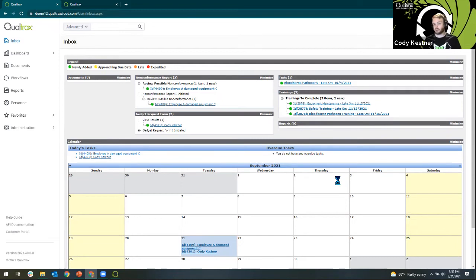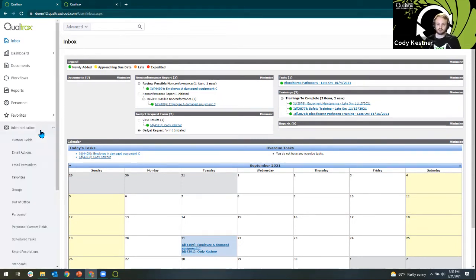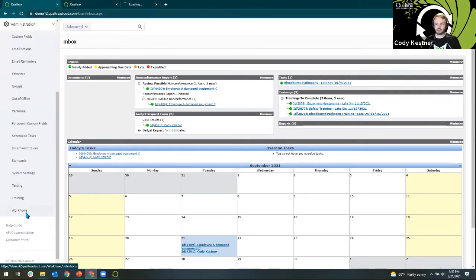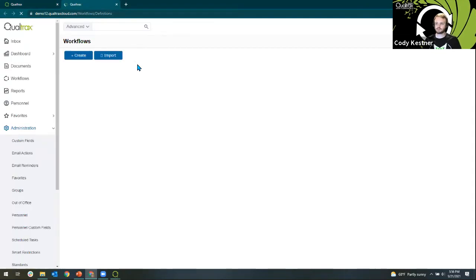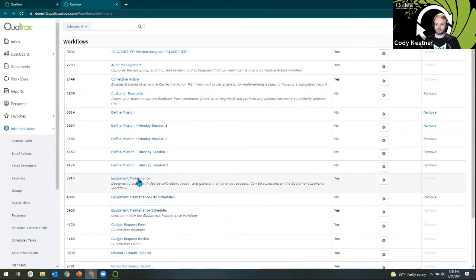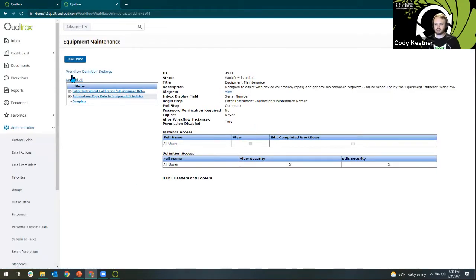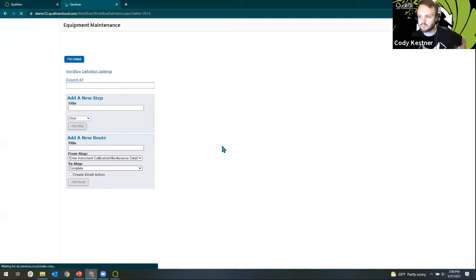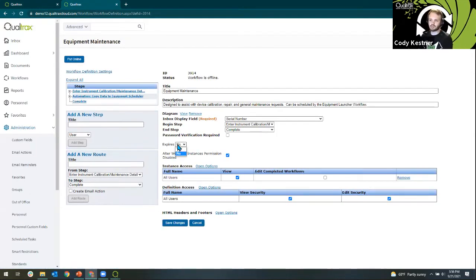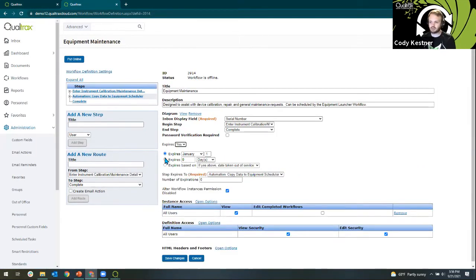Now you can automate a workflow opening up every day. We do have the ability to expire workflows, right? So if we opened up our workflow administration, we opened up equipment maintenance, we could just set it to expire. So if I take it offline, we can set it to expire. And if we need to do this every day or every week, that takes care of it, right? Well, let's think about that.